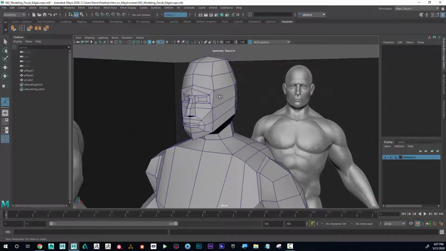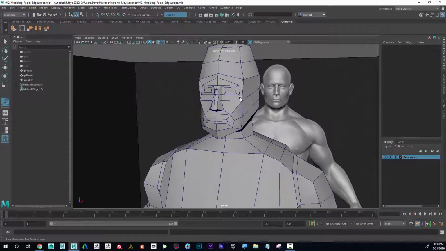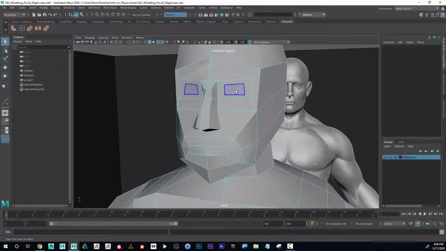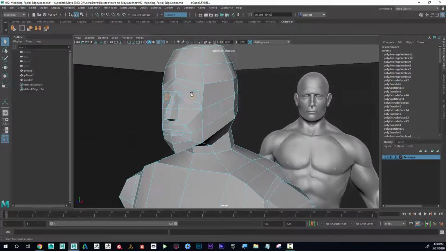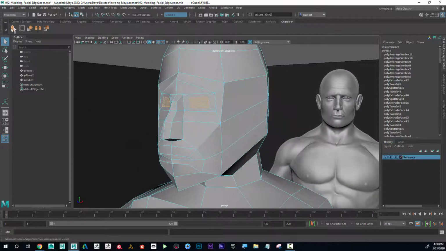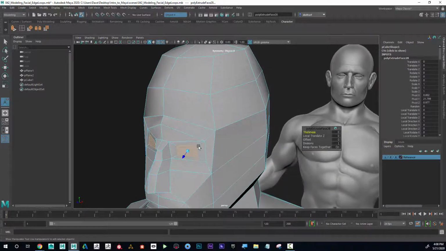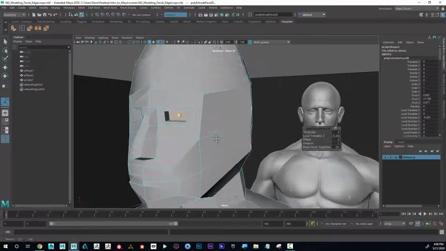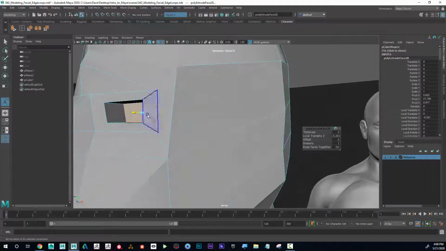Now I'd like to create the cavities for both the eyes and the mouth. I really want this to be more of an eye socket instead of the eye itself. So I'm going to click on those faces, hit extrude, and push this in like that. And maybe I'm even going to put an edge loop in there.